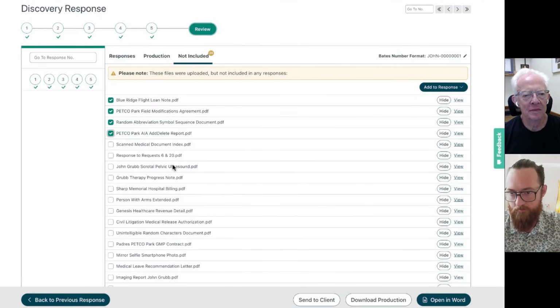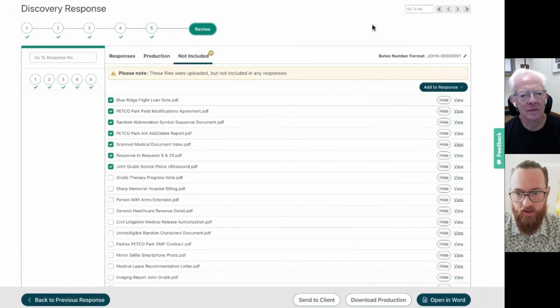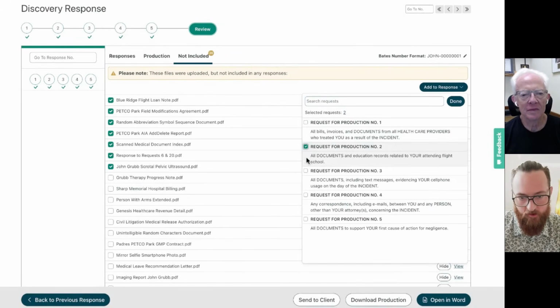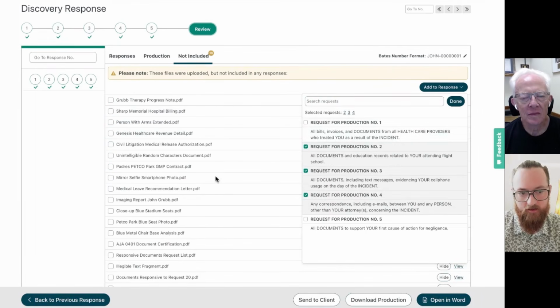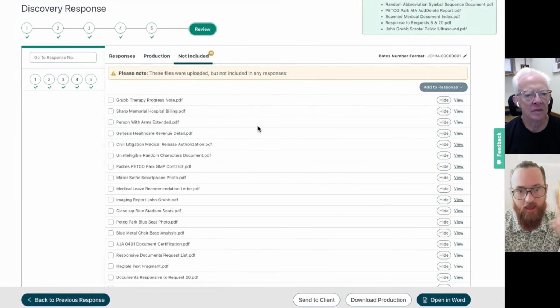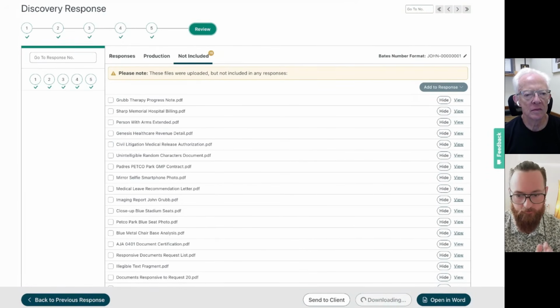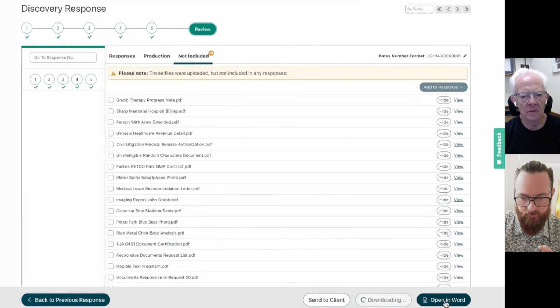There's always going to be some left over, and what you can do is just view them, double check them, and say, okay, I'm going to add this to response 2, 3, and 4. Done. And now you've added those in, and once those are all ready, you click open in Word for the Word document, download production for the production file, and let's take a look at this Word doc here.